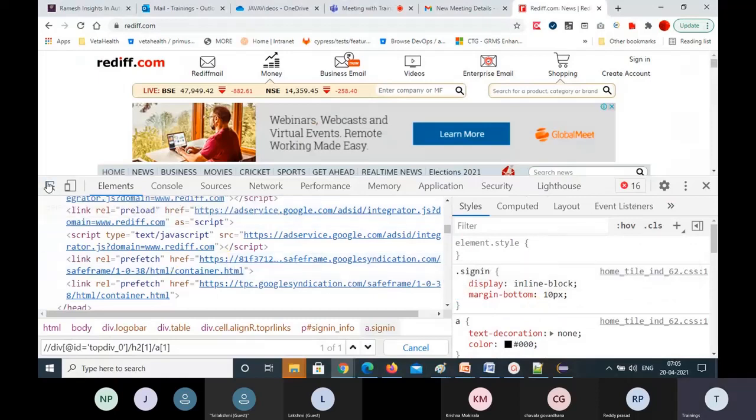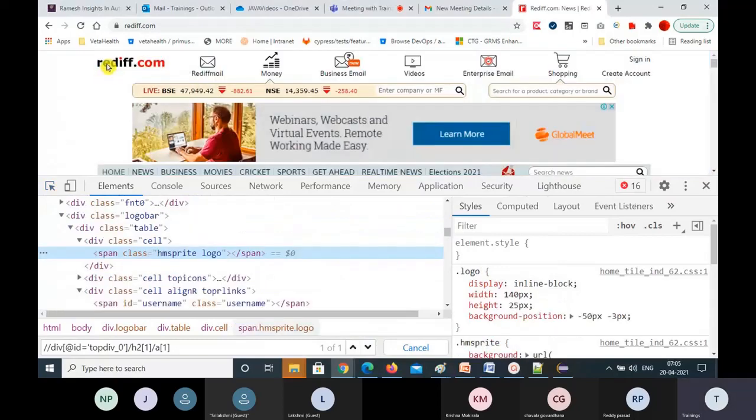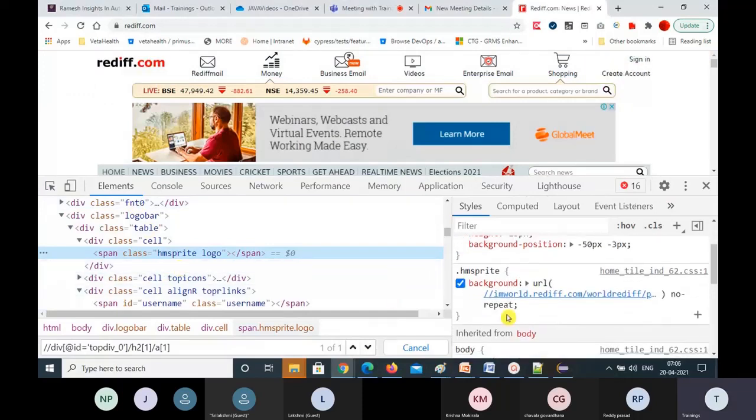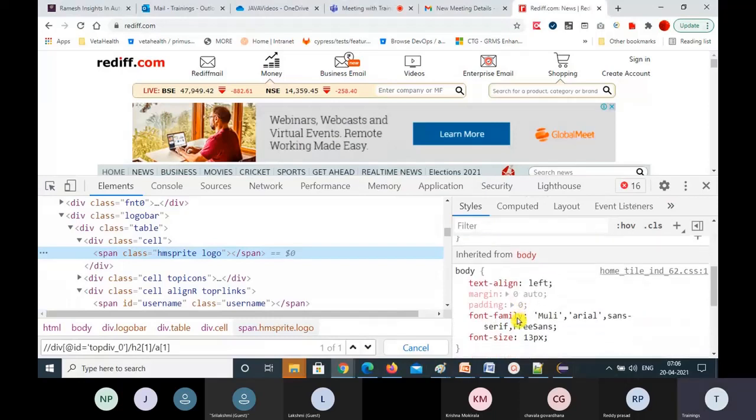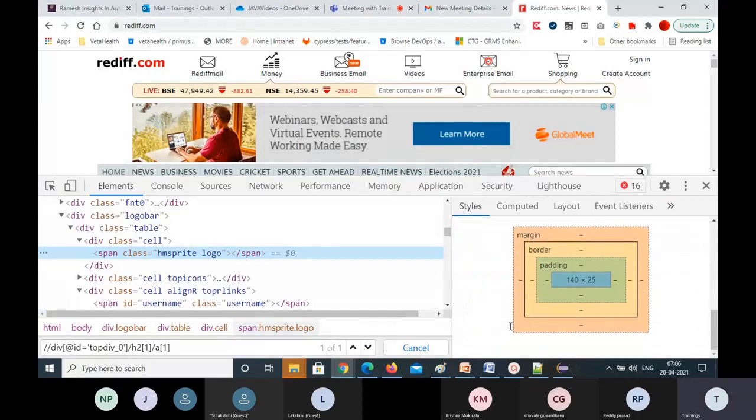But let me take the Rediff logo. So this Rediff logo properties, I'll try to get it. See, we have display, background position, background, and text align, font family, font size, color also you can get.